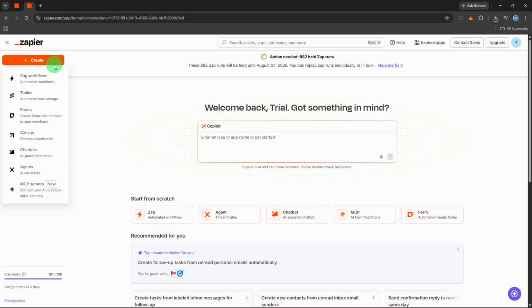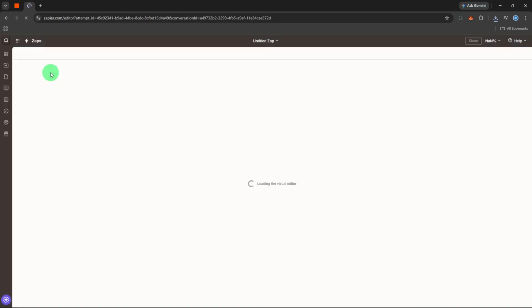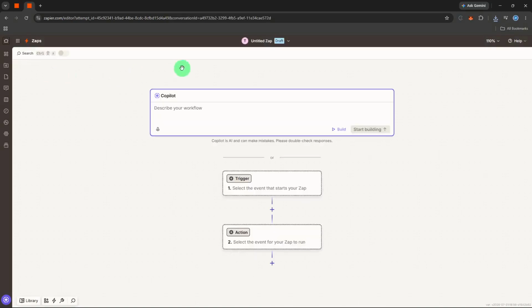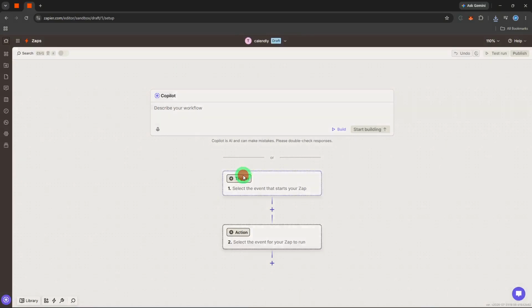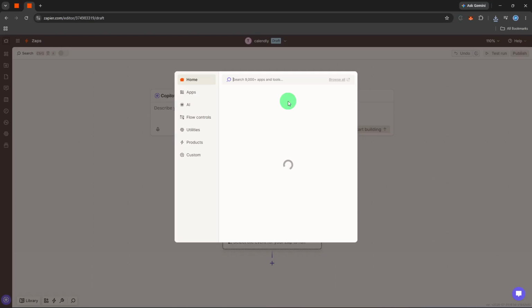You'll also notice a spot to name your Zap at the top left. I always rename mine right now with something descriptive like Calendly booking to HubSpot contact, because 6 months from now, untitled Zap means nothing and you'll waste time hunting. Click the trigger step. The app picker shows your most recently used apps and a search bar. Type Calendly, and as you do, the icon appears.